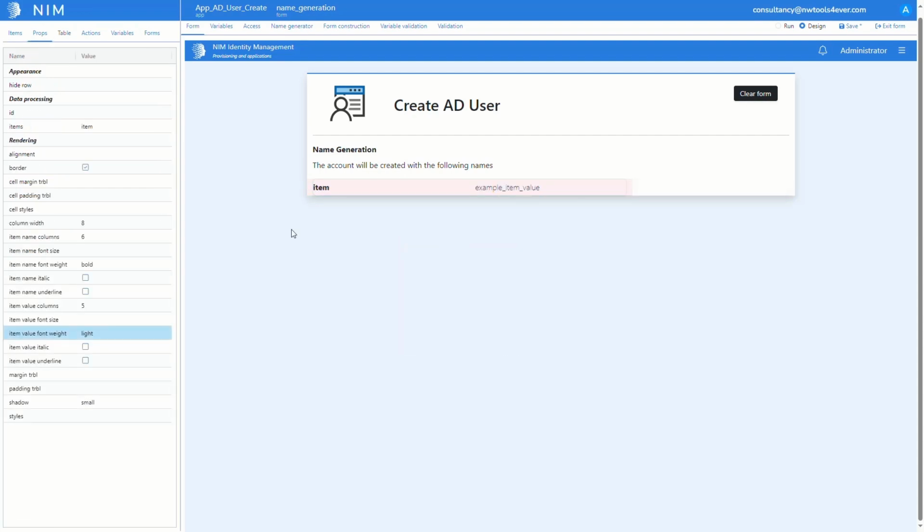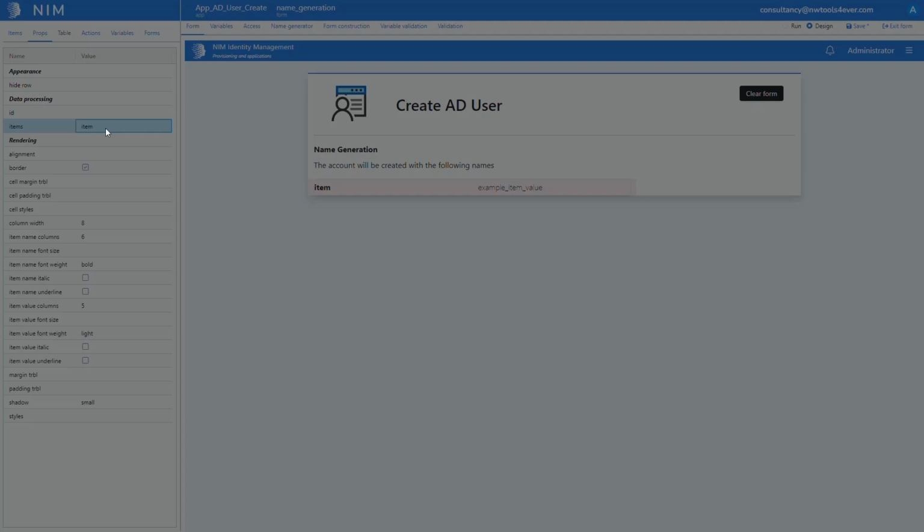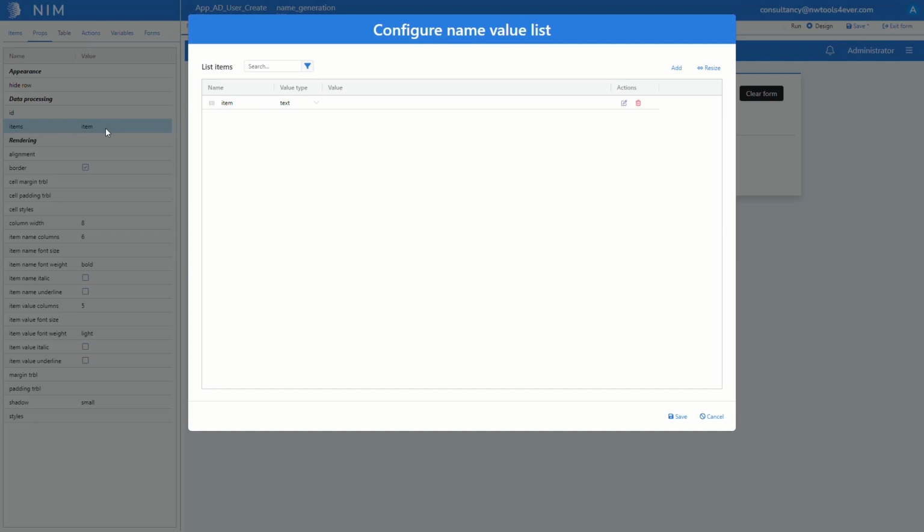Now, we have to set the list items property, which is the tricky part. Click the value cell of the items property. The Configure Name Value List dialog box is shown. By default, the list is populated with a single item, example item value. Click the default list item's name cell and rename it to username. Change its value type to JavaScript.